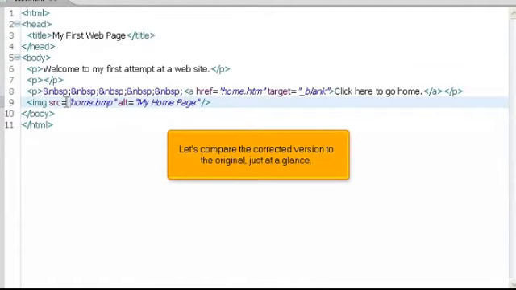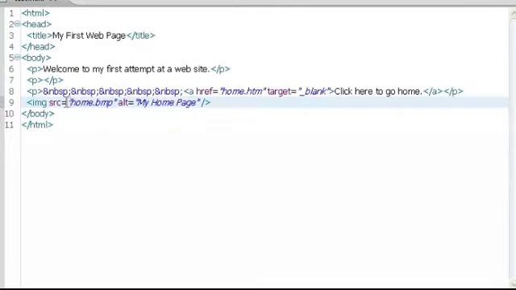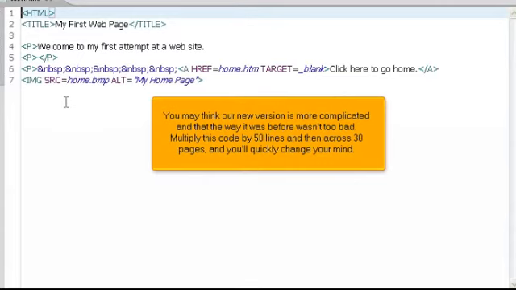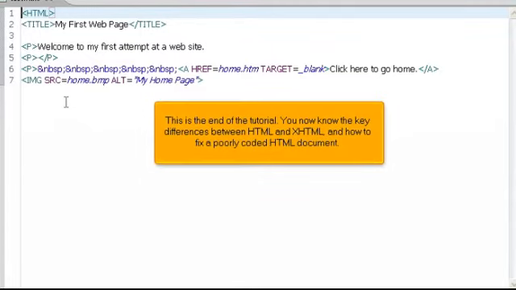Let's compare the corrected version to the original, just at a glance. You may think our new version is more complicated and that the way it was before wasn't too bad. Multiply this code by 50 lines and then across 30 pages and you'll quickly change your mind. This is the end of the tutorial. You now know the key differences between HTML and XHTML and how to fix a poorly coded HTML document.